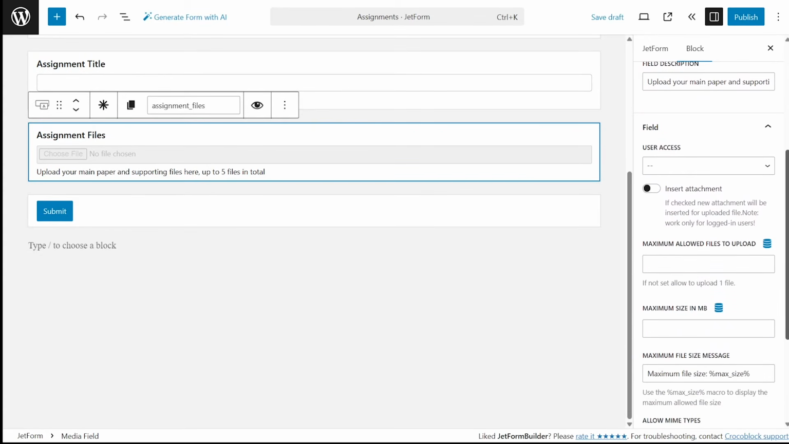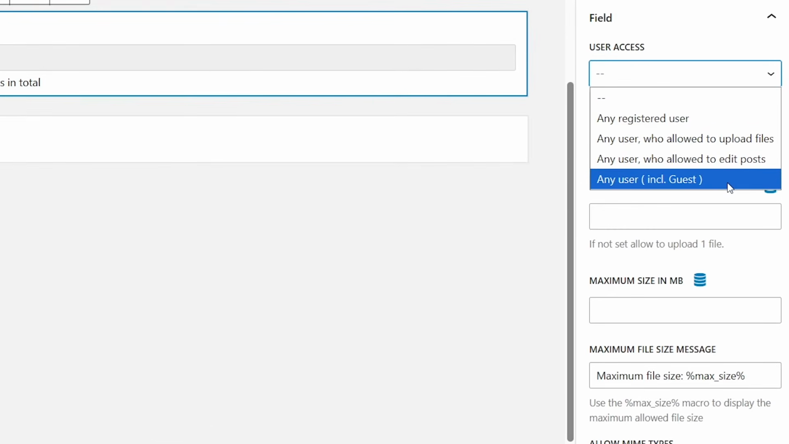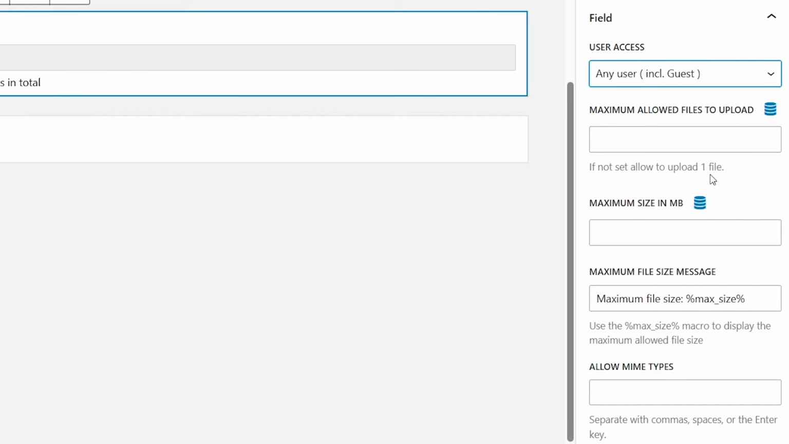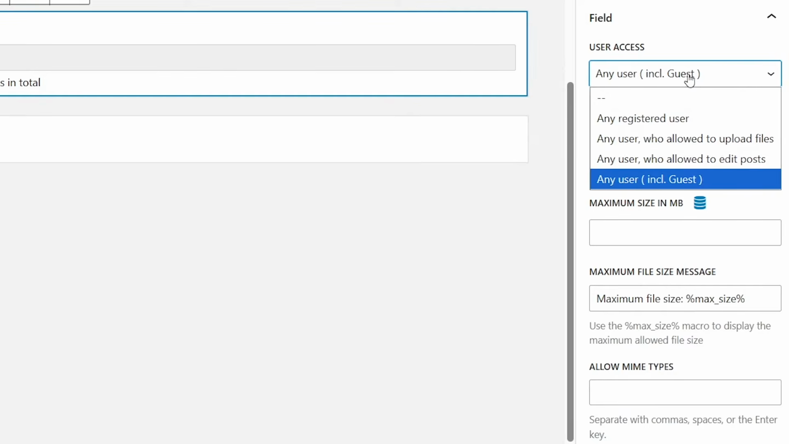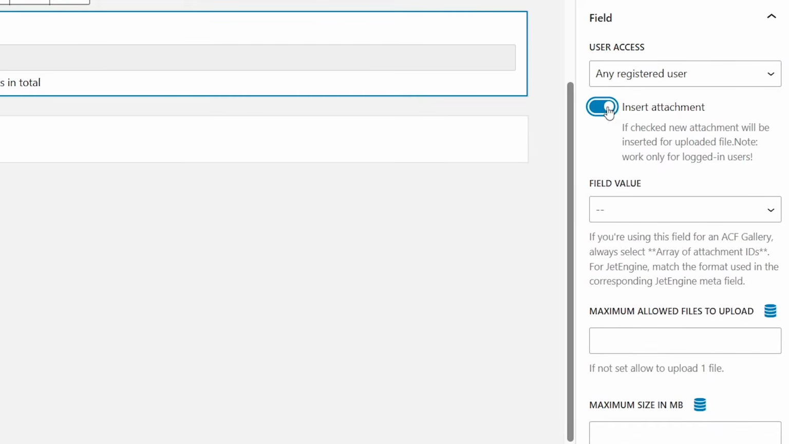Now the very important section with the access settings. Who can upload files here? It depends on your setup. If your students can be unregistered users, choose any user, including guests, from the bottom of the list. If it's only for registered users, choose one of the remaining options.